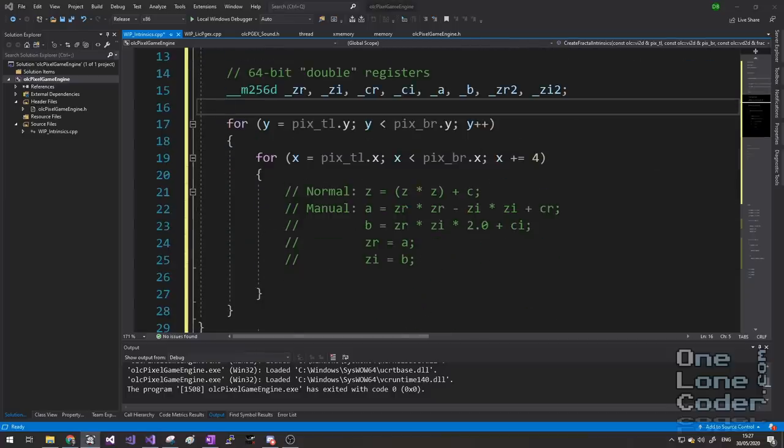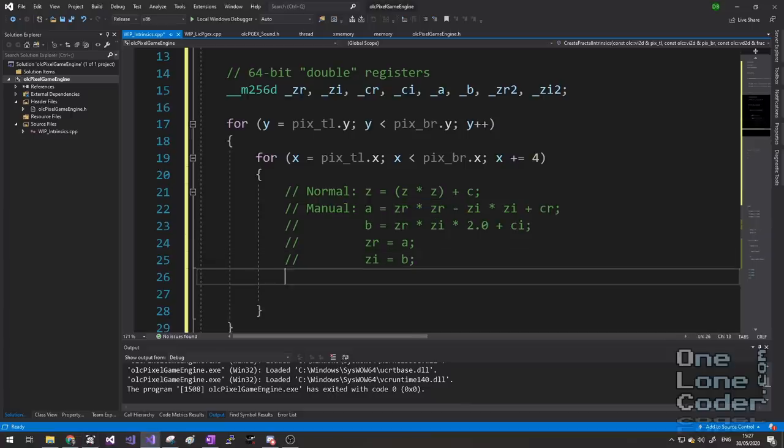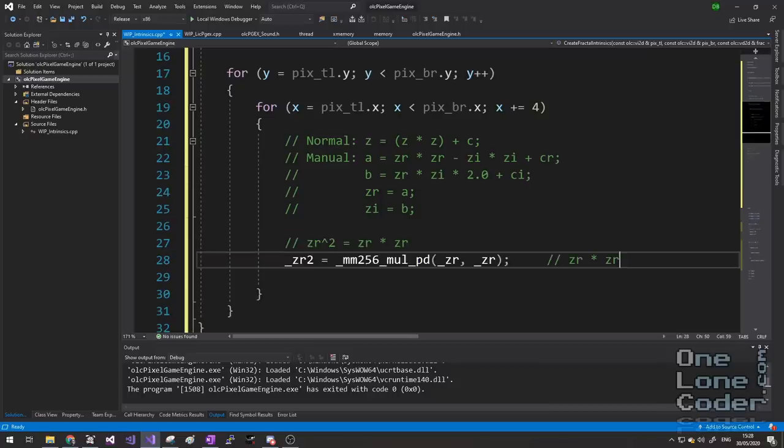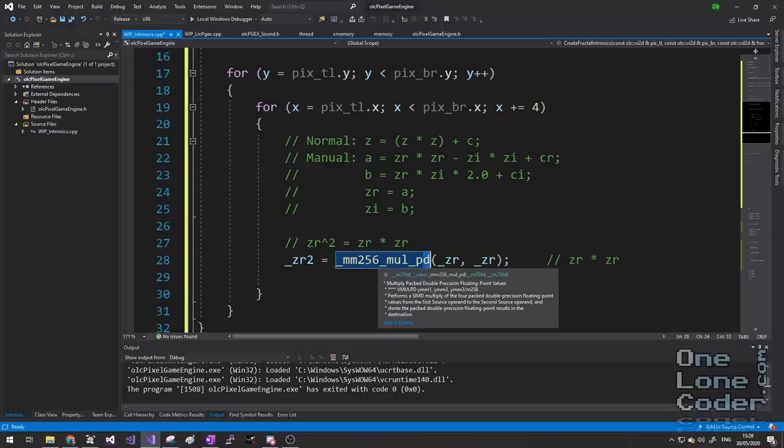So let's do our first instruction. Let's actually calculate ZR times ZR. And yes, it's going to be a copy and paste video, because these instructions are actually quite simple. So here, ZR squared equals ZR times ZR. The intrinsic instruction we're going to use is this mouthful here, underscore MM256. So we're saying, let's use the 256-bit registers. I want to perform a multiply between these two registers, and I'm going to do them in parallel for all of them, and they are of type double.